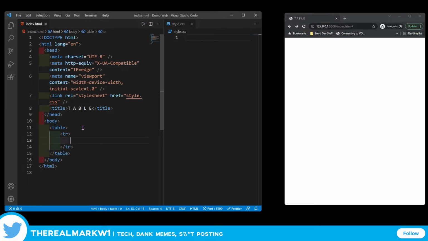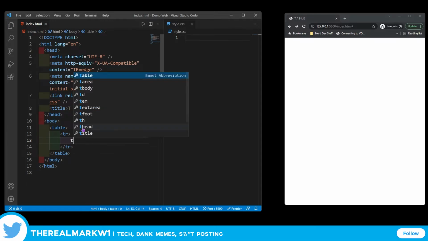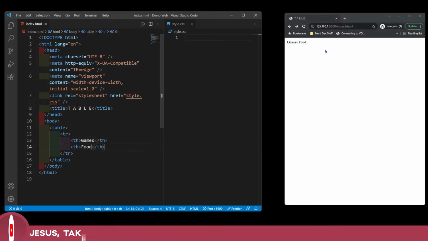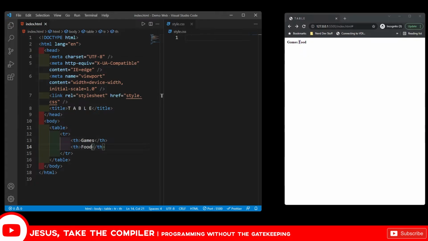Cool. And then we're going to do two table headers. We're going to make this very, very simple here. So we're going to do a table header. Let's use Emmet times 2. So th, table header times 2. So now let's do games. And then let's do food. All right. This looks really bad. I'm sorry if you have to squint. But yeah, this is how things are right now. We'll pretty them up in a minute.